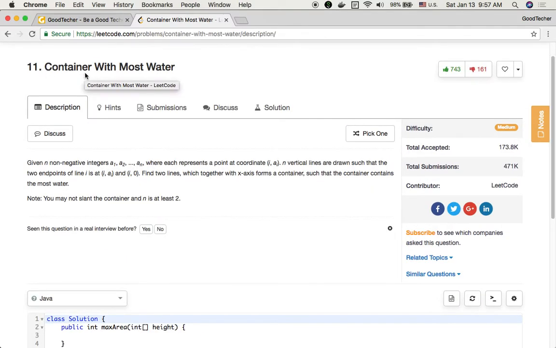Here we are going to solve the Container With Most Water coding problem. Given n non-negative integers a1, a2 to an, where each represents a point at coordinate (i, ai), n vertical lines are drawn such that the two endpoints of line i are at (i, ai) and (i, 0). Find two lines which together with the x-axis form a container, such that the container contains the most water. Note that you may not slant the container, and n is at least 2.